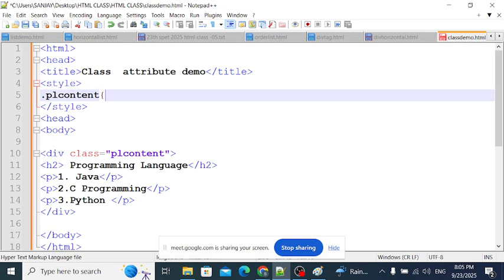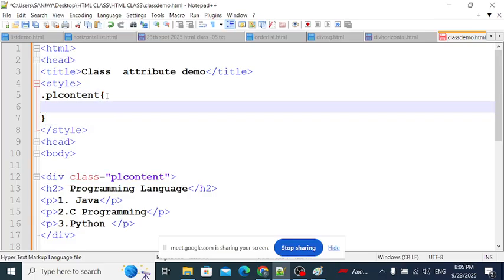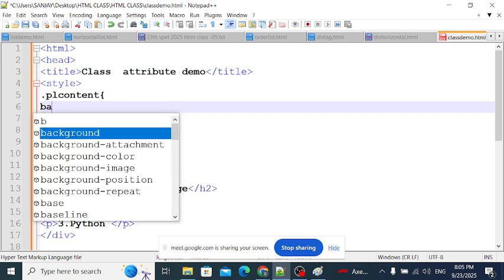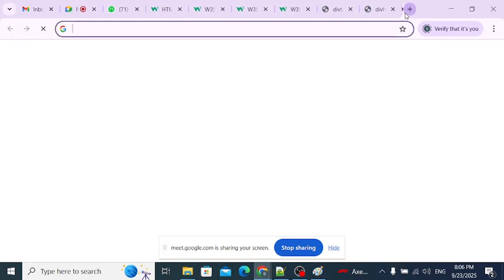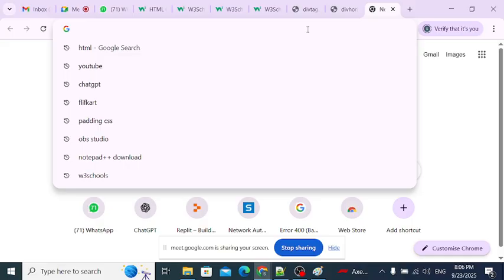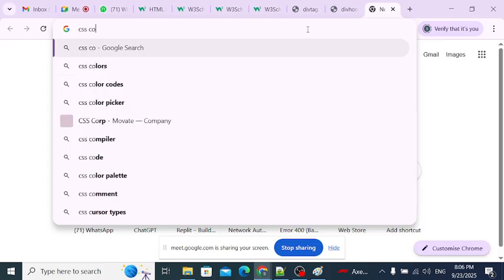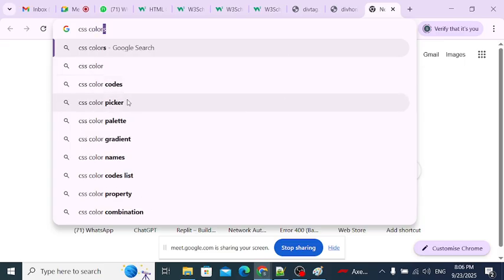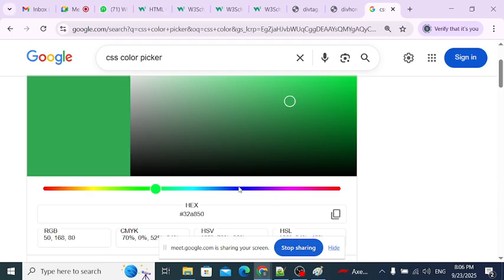PL content, open the brace, and here I can apply this. First thing, I have to give a background color for this division. I will give you a color. Even on some websites you will get HTML or CSS colors, color codes, a color picker. If you see here, you will get a mini color. See, so here I will take any color.